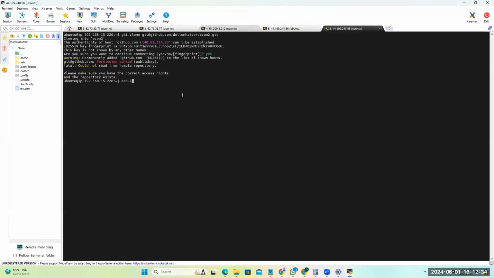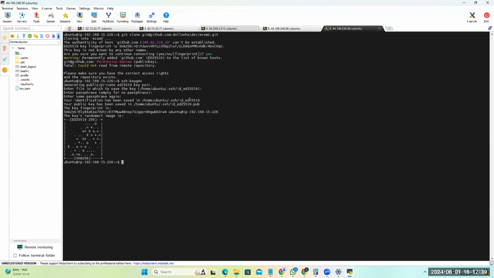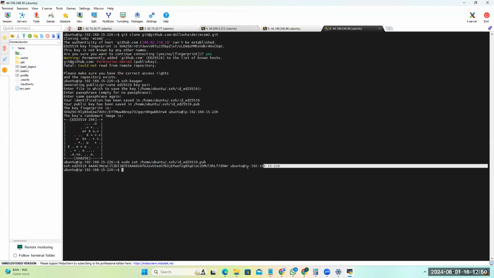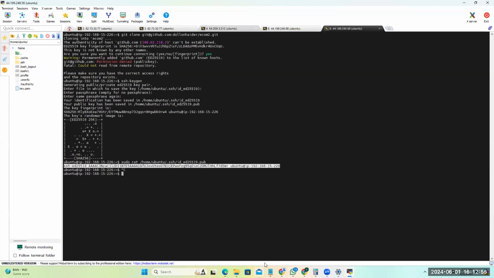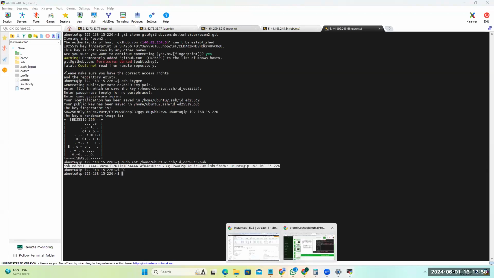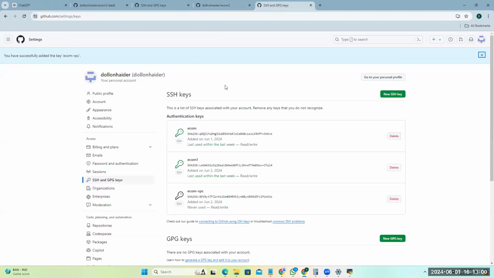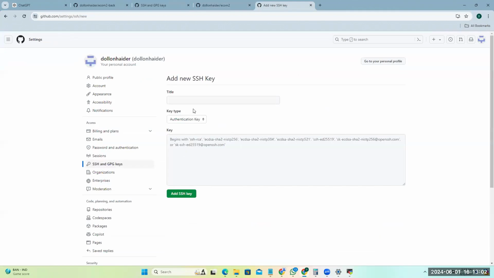ssh-keygen, and sudo cat in this location. Let's copy it. We need to add it in the settings. Ecom VPC front.